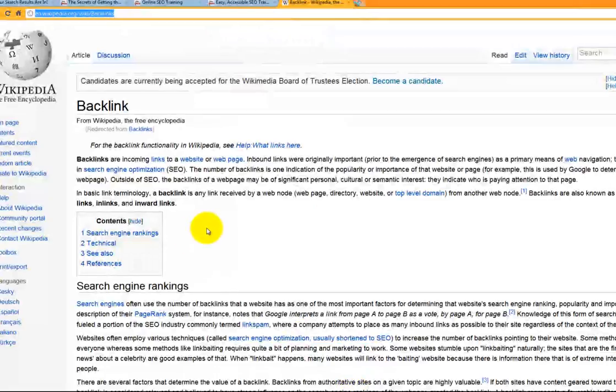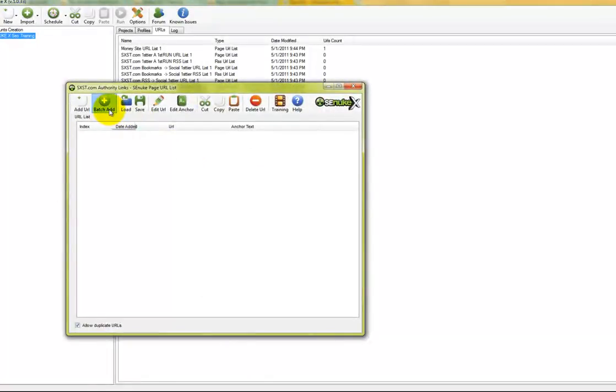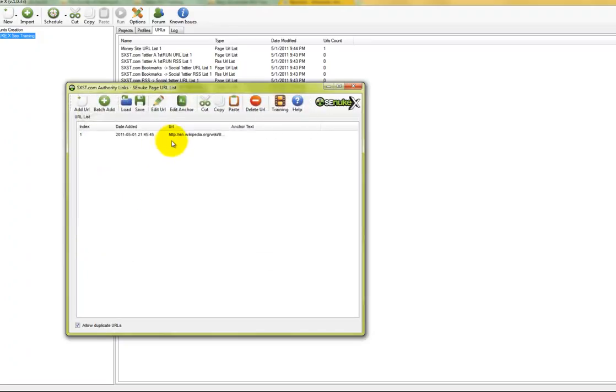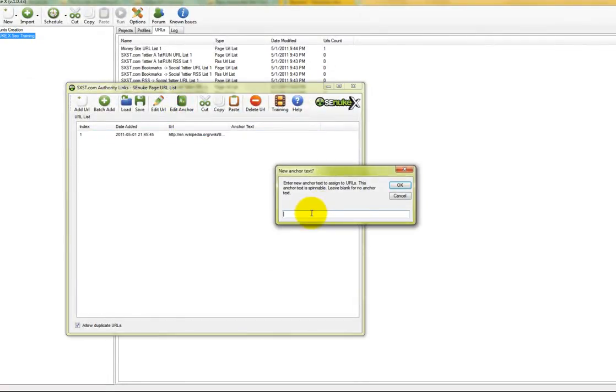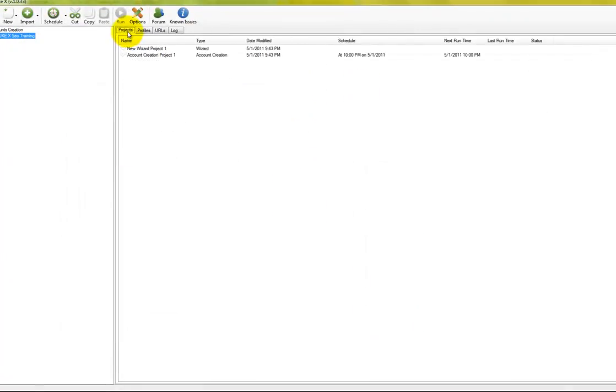So I am going to use the backlinks URL, and I'm going to put it here in my authority links. Okay, click on the batch add. Okay, and I want to put an anchor text, so edit anchor. So I'll just put backlinks, backlink. Okay, perfect. Now that's my authority URL.